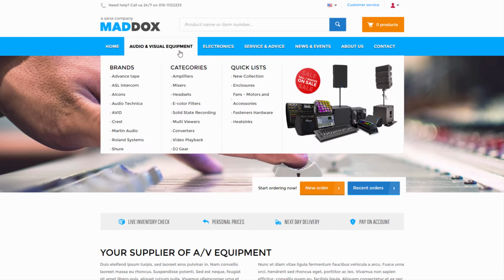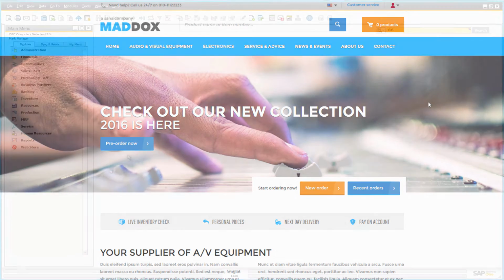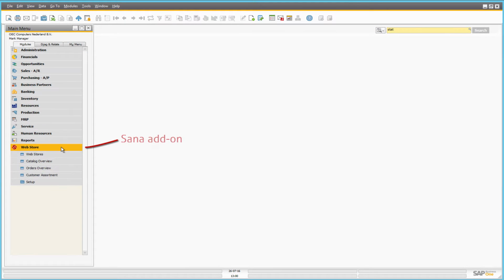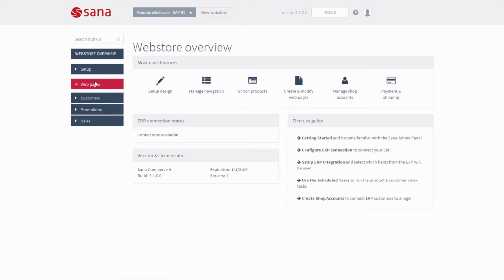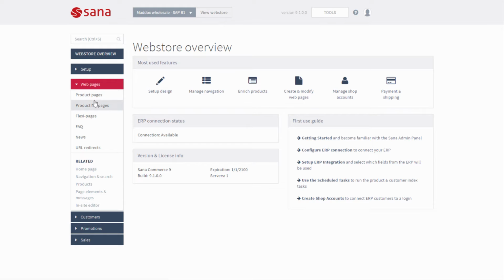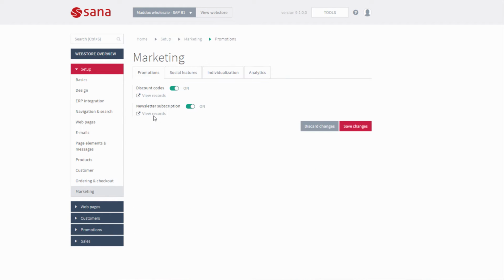Asana Web Store is 100% integrated with SAP Business One. Being installed inside the ERP, all existing data and business logic already configured is used to power the web store. This information can be further enriched with personalized marketing content using the web store's native content management system.